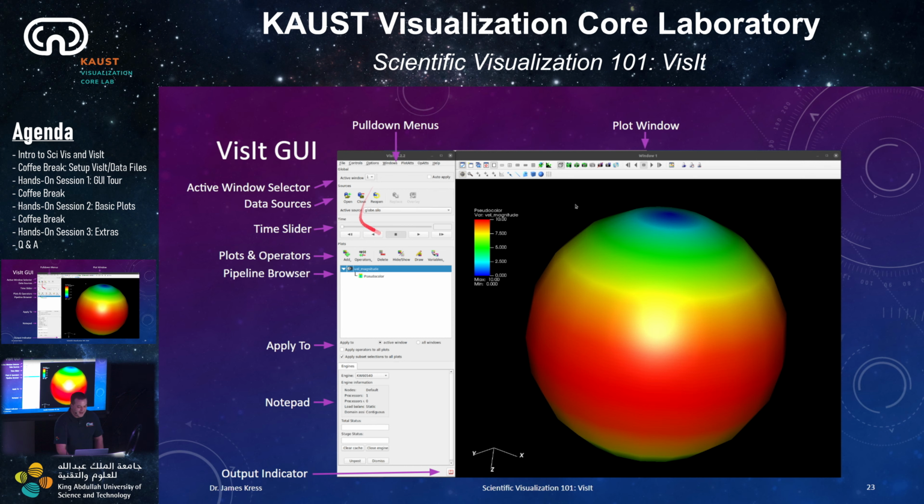And then you have your main window over here, where you do all of your work. You've got your pull-down menus, and then you've got your active window selector. That's this number right here. So you can have multiple plots open at the same time, and you have to select whichever window you're working on. Then there's your pipeline browser down here, and our data sources. This is where you'll open and close your data and select your data set in this drop-down menu right here. And your time slider. As we have a time-varying data set, you can play the time steps through this time slider.